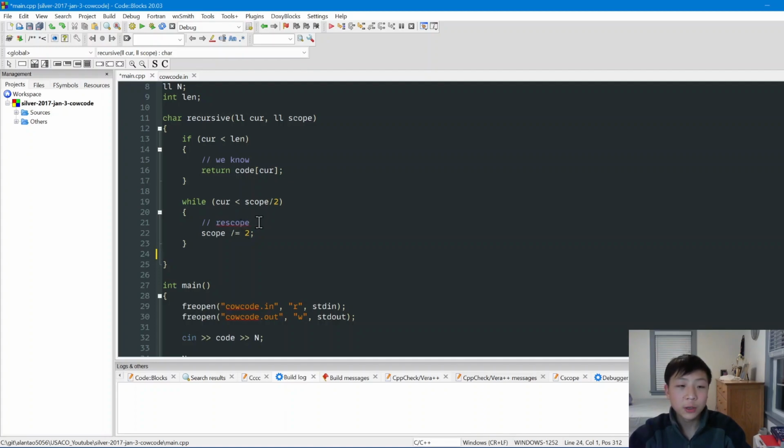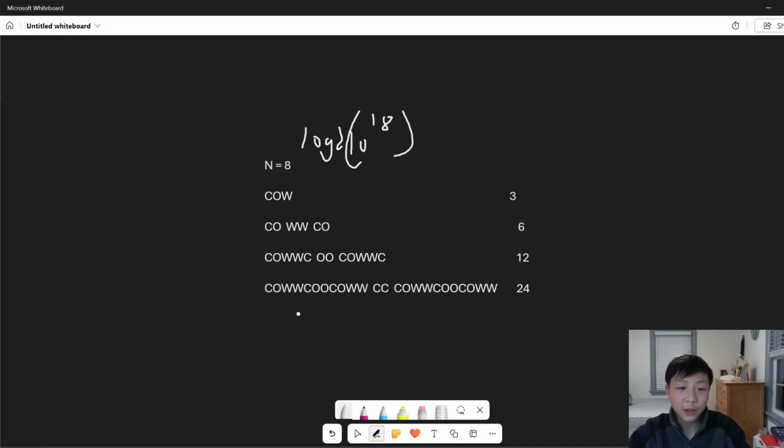So if the current is smaller than the scope divided by 2, we're going to divide the scope by 2 as well. So that's a case where my index is pointing over here and the scope is still 24. We'd have to divide it to 12 because we really don't need this part. So we're going to keep doing that until the index comes after half of the scope.